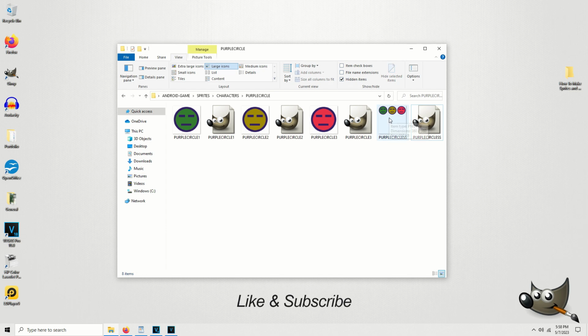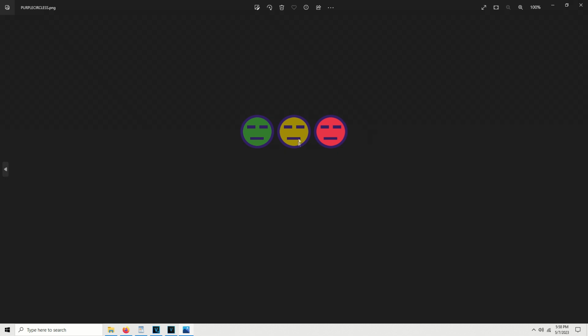So, let's go ahead and double click on our sprite sheet that we made. Check that out. We can make like a little animation now.